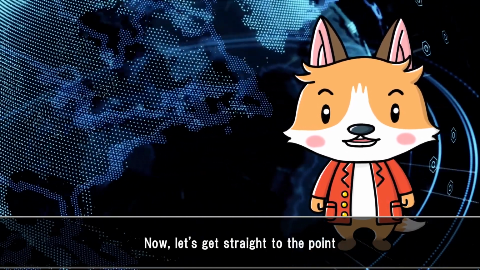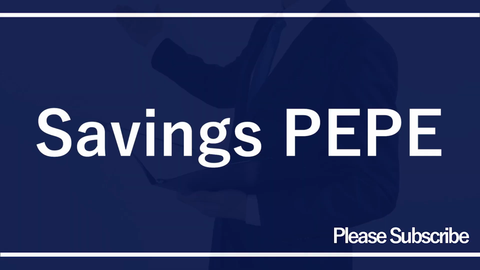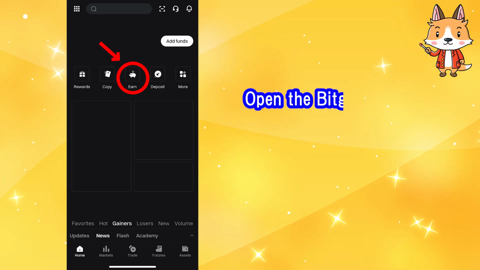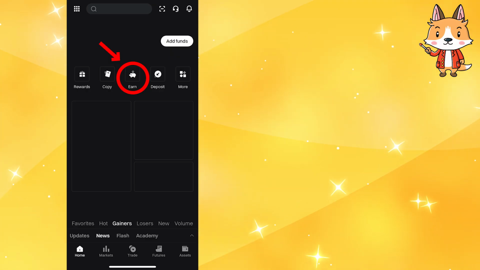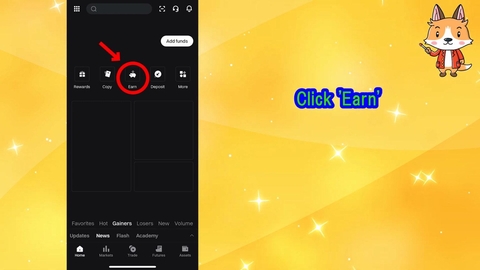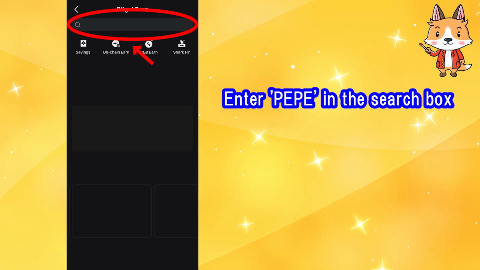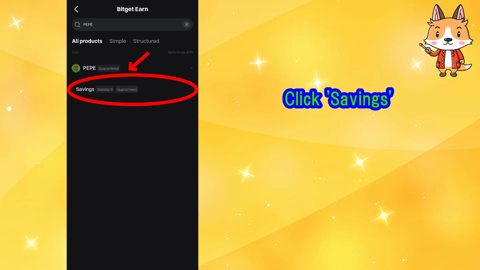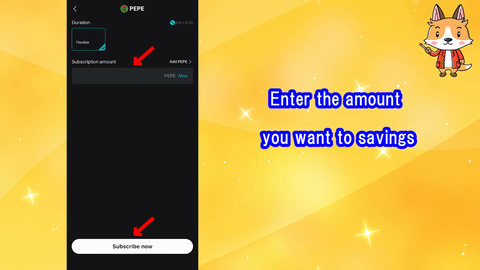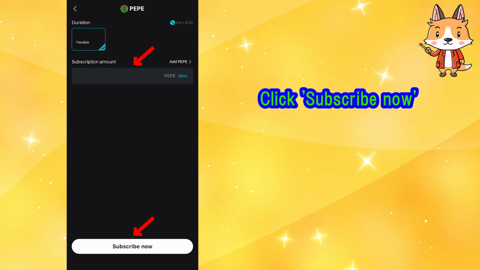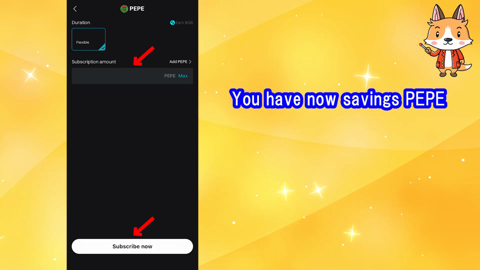Now, let's get straight to the point. Saving PEPE. Open the Bitget top page. Click Earn. Enter PEPE in the search box. Click Savings. Enter the amount you want to save. Click Subscribe now. You have now saved PEPE.